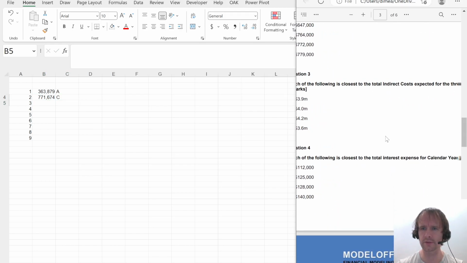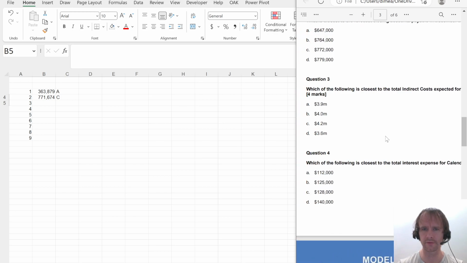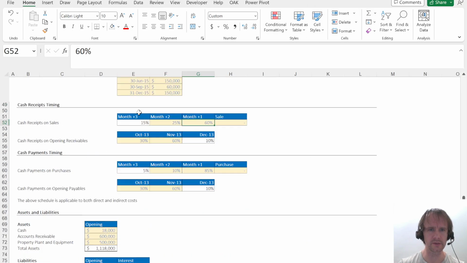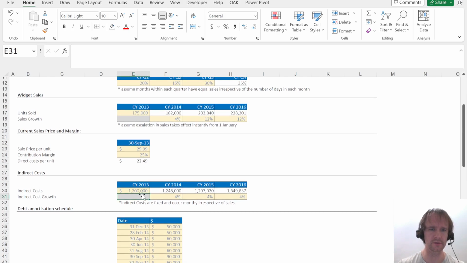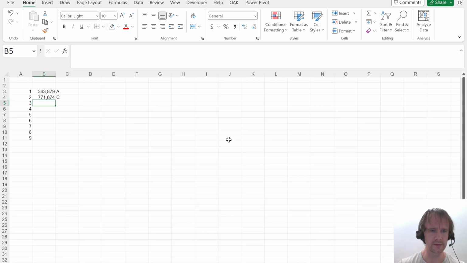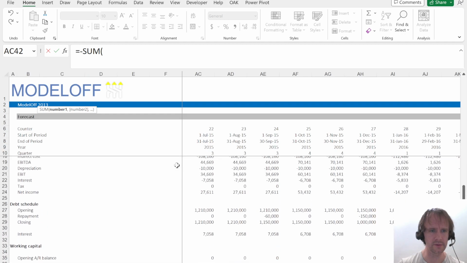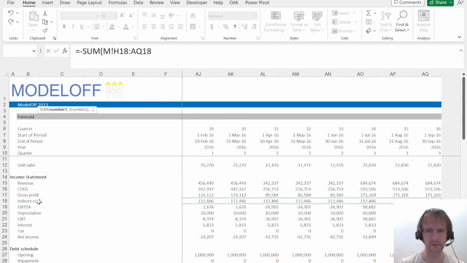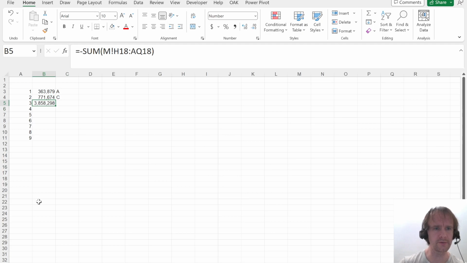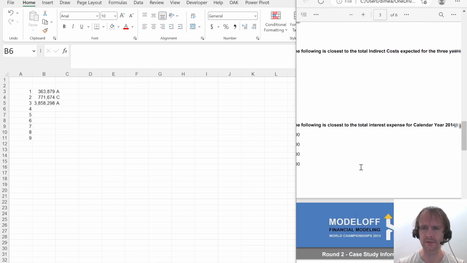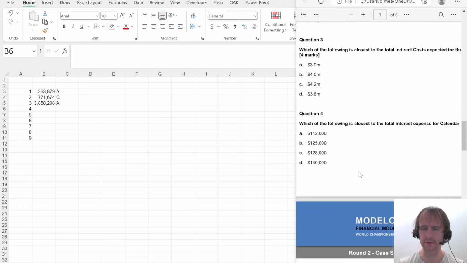Which of the following is closest to total indirect costs expected for the 3-year forecast? So for that one, you could actually just come here, but you can't, of course, because the 3-year forecast is part of this year and part of this year. But anyway, I'll put a minus so that it's positive, and then I'll come up here, indirect costs. Is that 3.858, so closest to 3.9, which is A. Did notice this in the first couple of years that they seem to really hate answer D. A lot of A's, B's, and C's.